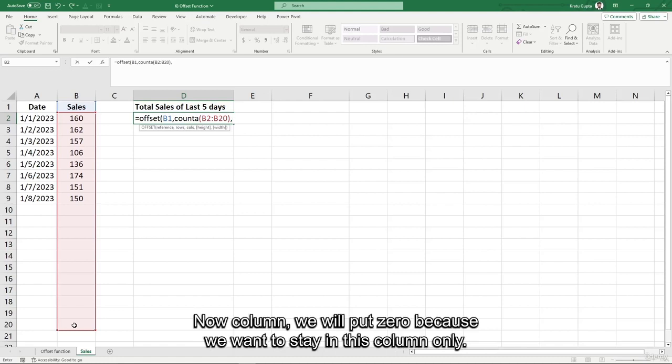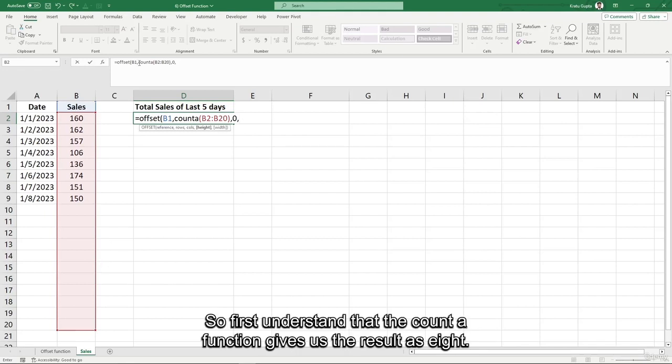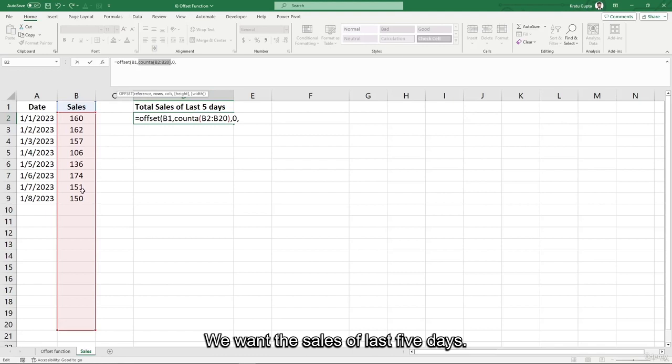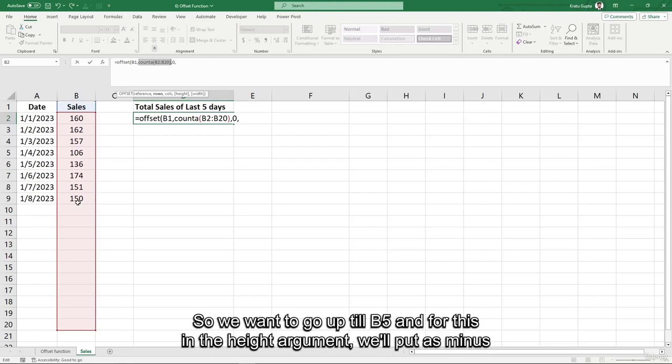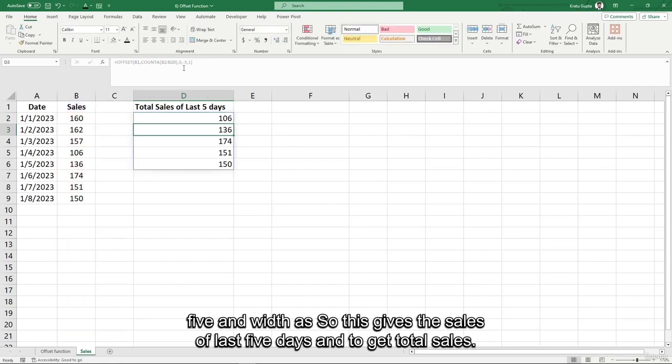Now column, we will put 0 because we want to stay in this column only. Now for height. So first understand that the counta function gives us the result as 8. So it means that our result will start from cell B9. But what do we want? We want the sales of the last 5 days. So we want to go up till B5. And for this, in the height argument, we'll put -5 and width as 1.